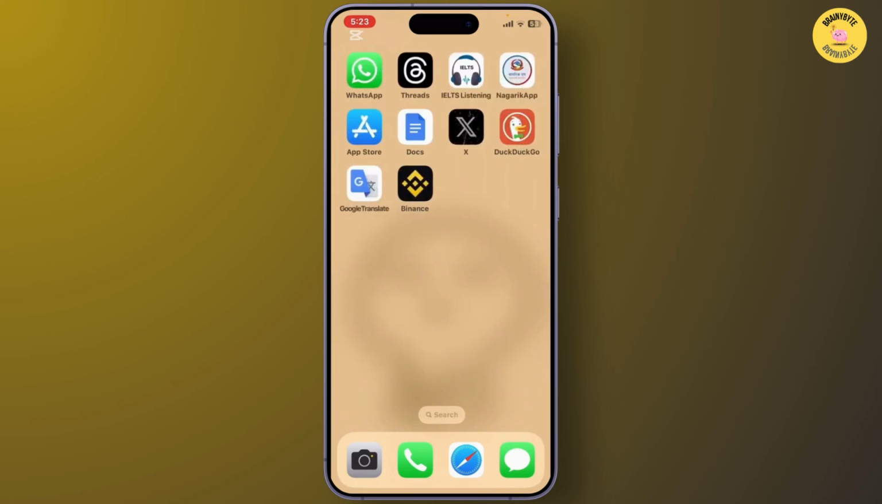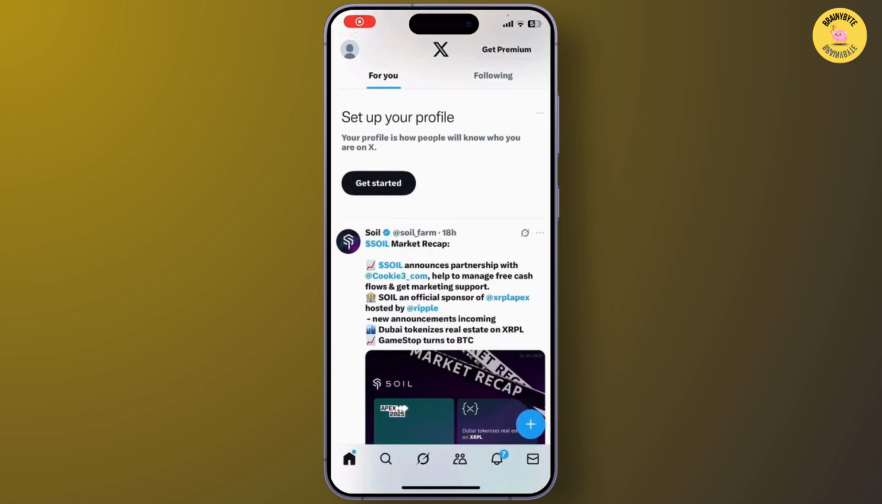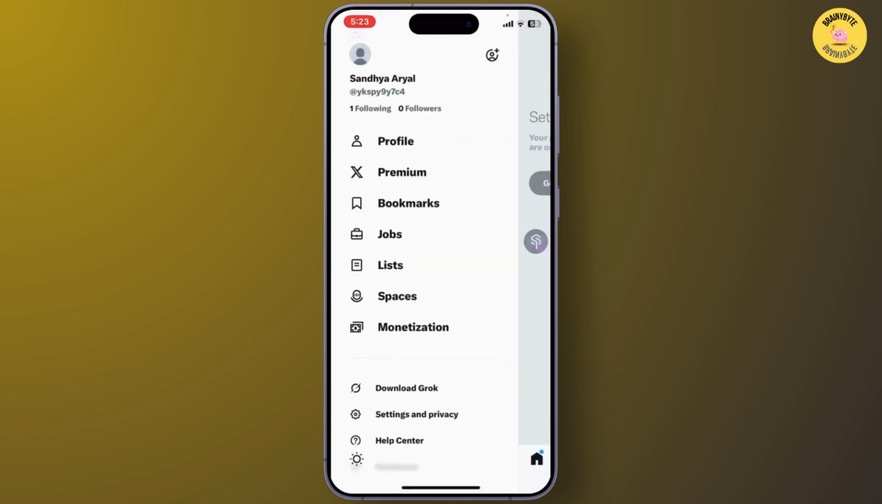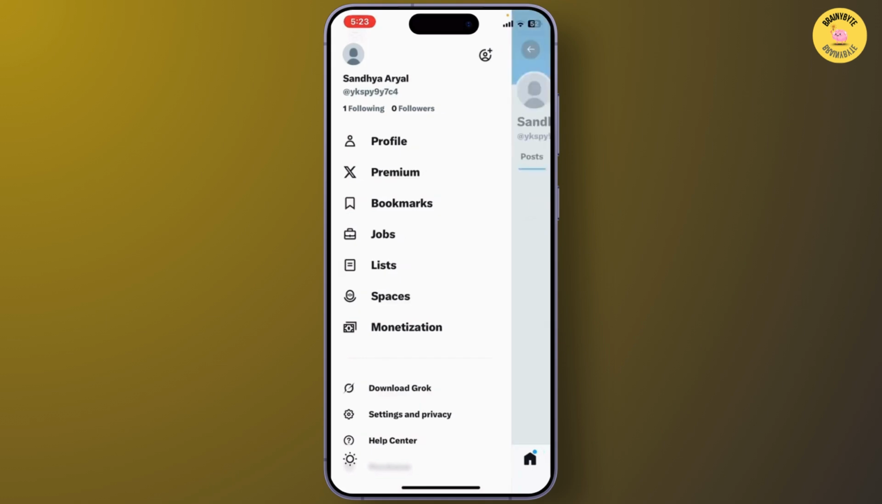First, you need to go ahead and open up Twitter. Once you're in Twitter, you can see your profile icon located in the top left corner of your screen. Simply go ahead and tap on that. Once you're here, you need to tap on profile over here.